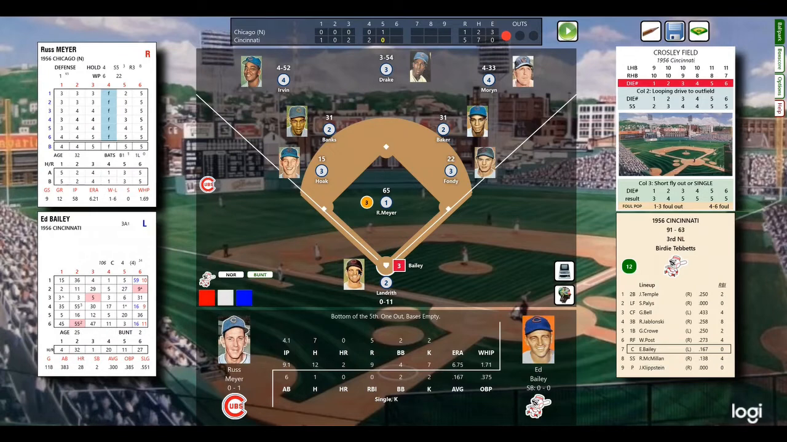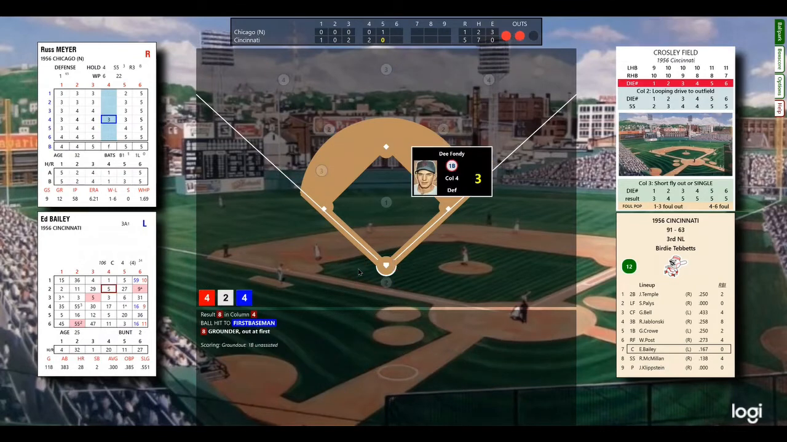Bailey steps in. Meyer gets the signal from Landreth. Goes into his windup. The delivery, the pitch. And it's hit to first. Fondy up with it. Unassisted, just steps on the bag for out number 2.